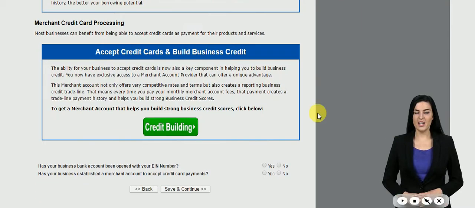Now if you don't accept credit cards yet too, you're going to need a merchant account. And again, you guys, remember, if you've been getting these services, you already have 4 trade lines now.